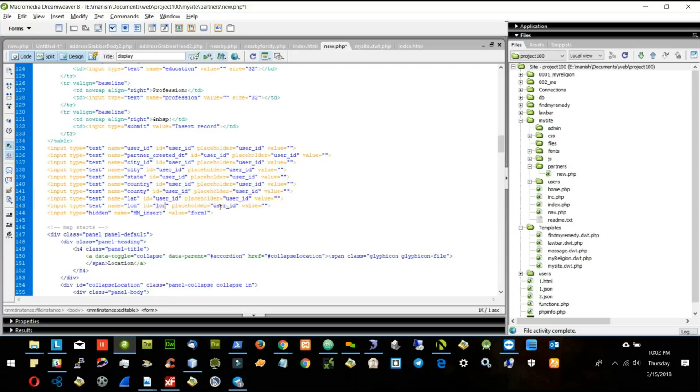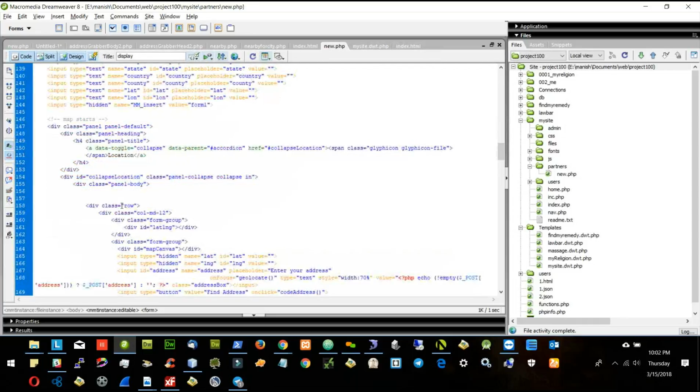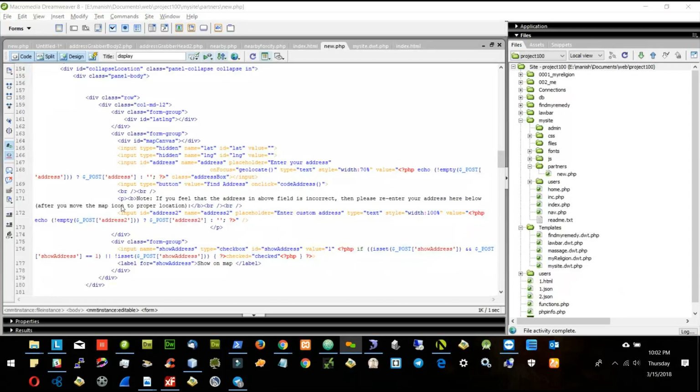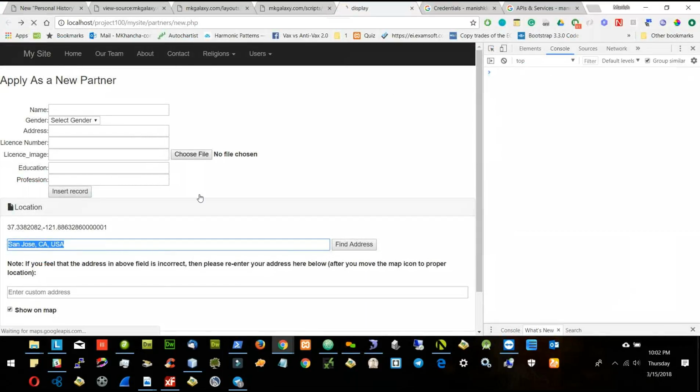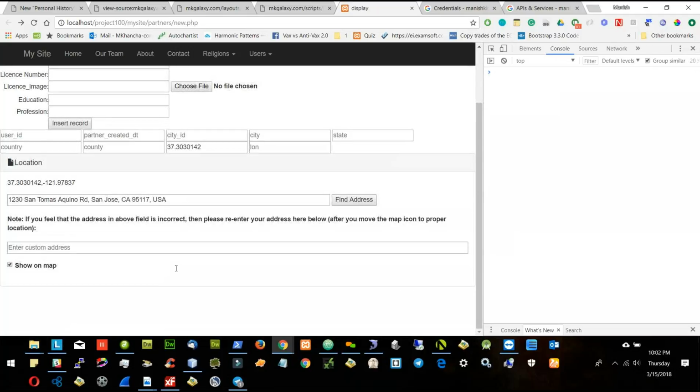Now I'm putting all the variables. Okay, so I put all the variables. I'm just putting text now for display purpose. Later on I will remove it. So let's refresh the page. I will see why the map is not coming.